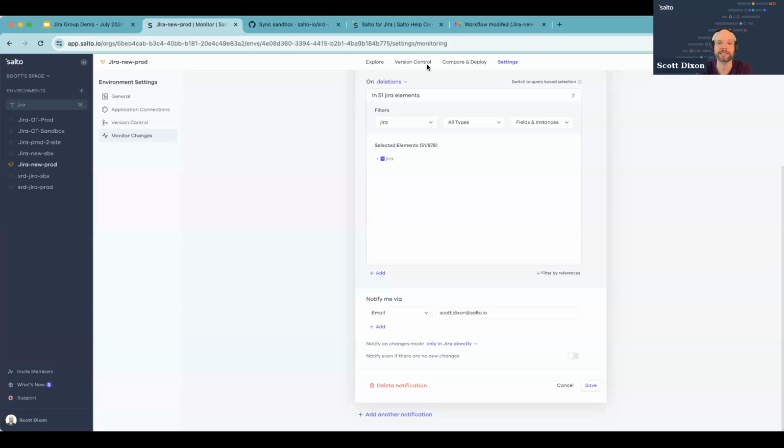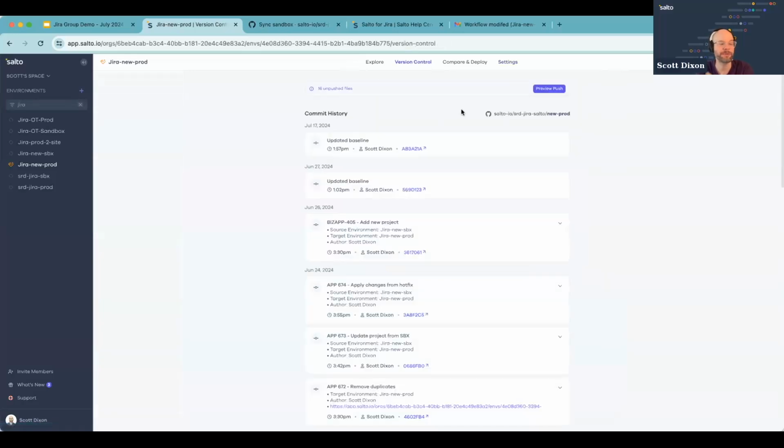Now, this works really nicely with our version control. Think of this as almost like a change log to document all the changes that are happening to a particular environment. So if I come back to my version control tab here, this is going to show all the changes that are being pushed via Salto to my production environment. Additionally, it's also going to show any changes that are being manually documented, or likely because they're coming from changes that are happening directly in the environment.